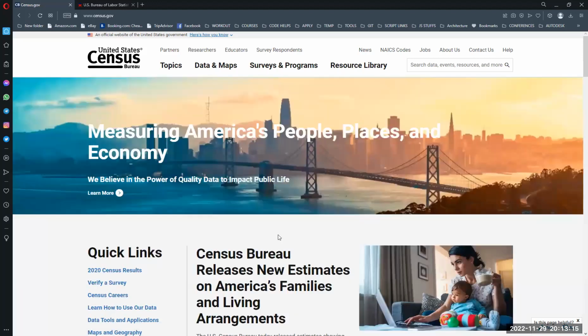Hi, so now I will be talking about the different sources of publicly available data that you will be using in this course to build your final project or even work on the different labs or assignments. So here, the very first source that you will be using in this course, not only in this course, but most of the other courses, is the United States Census Bureau.